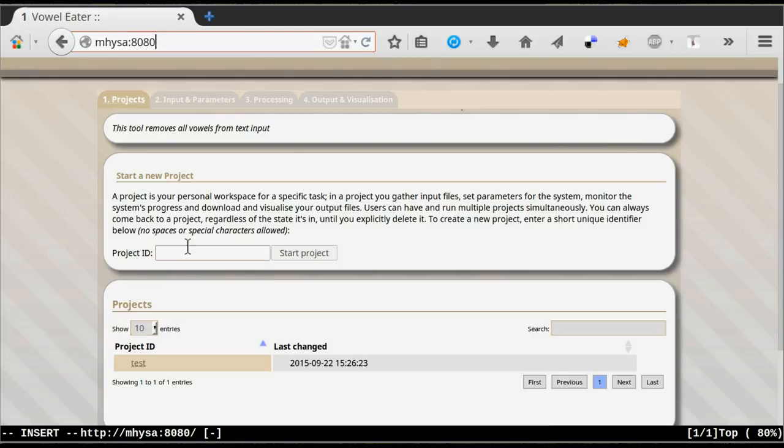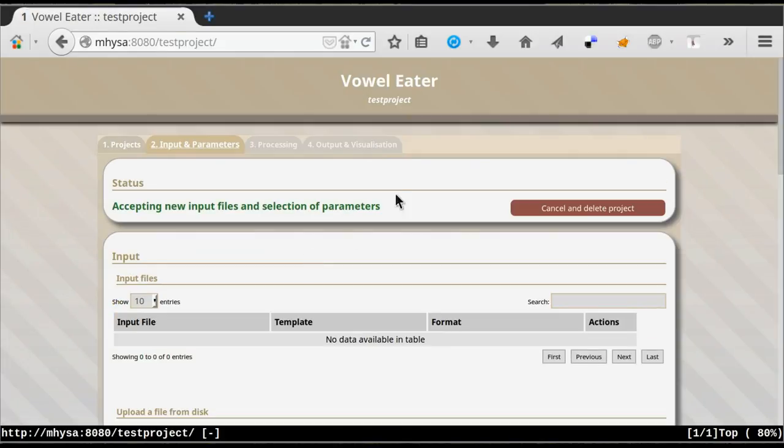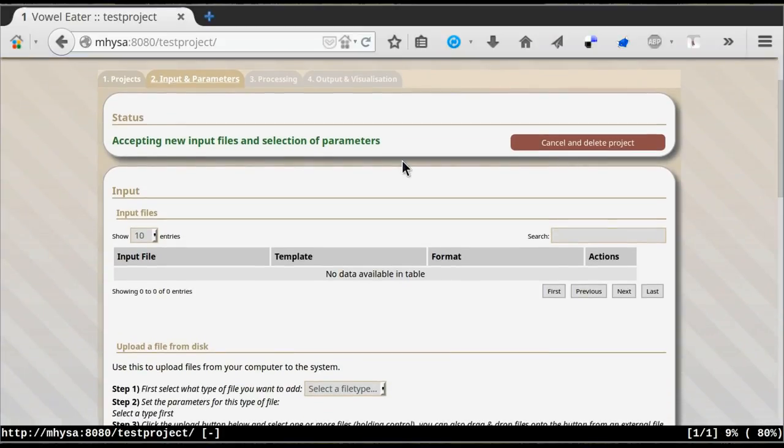First of all, we are going to start a new project. Let's call it test project, start project. Okay, this is the space where you can now upload input files, in our case text documents, and select parameters, in our case the lowercase parameter.